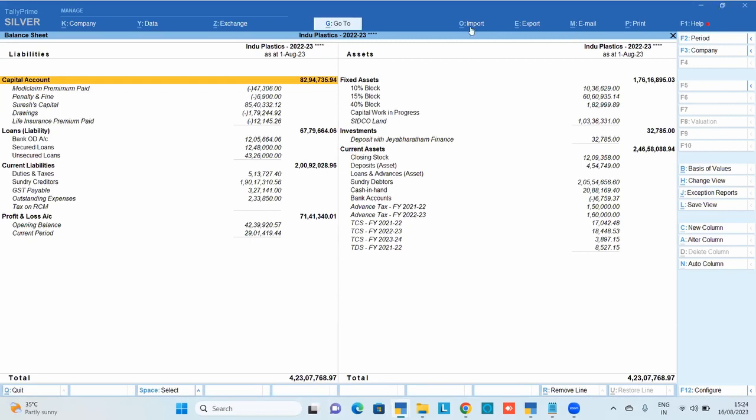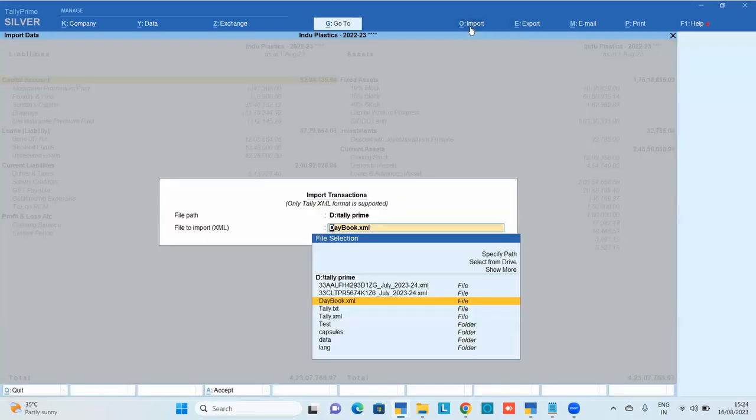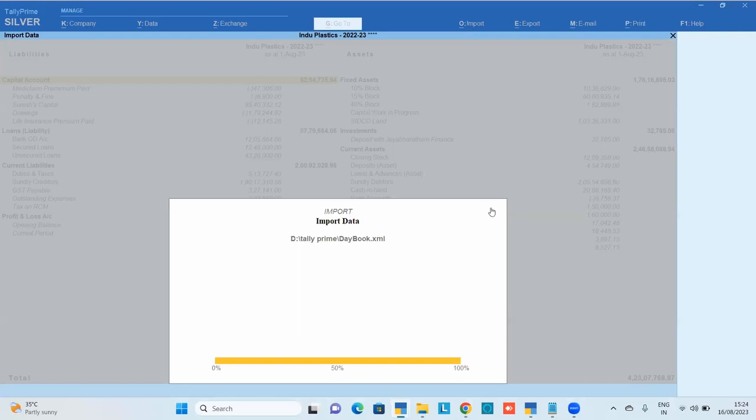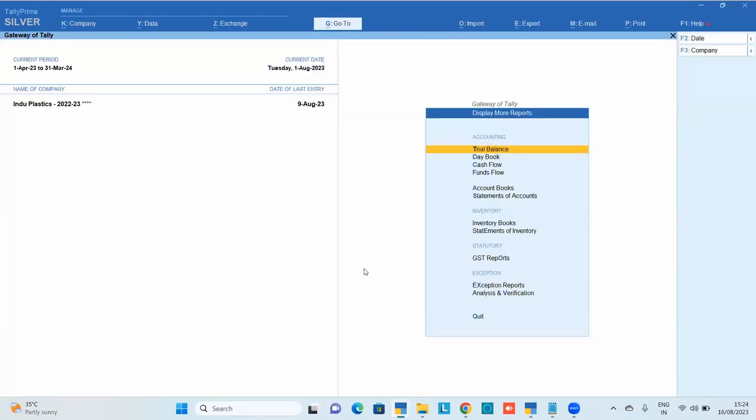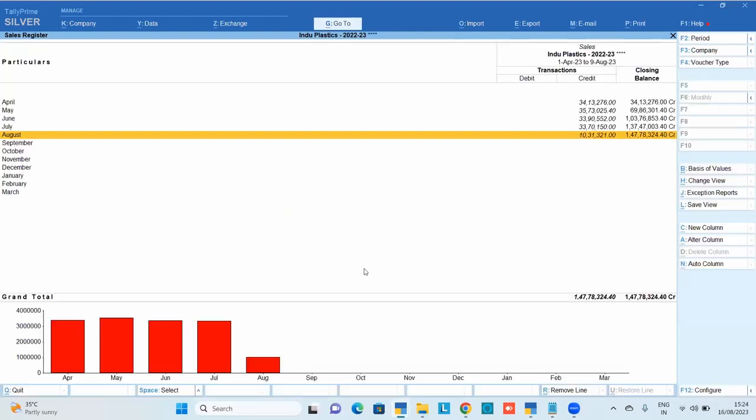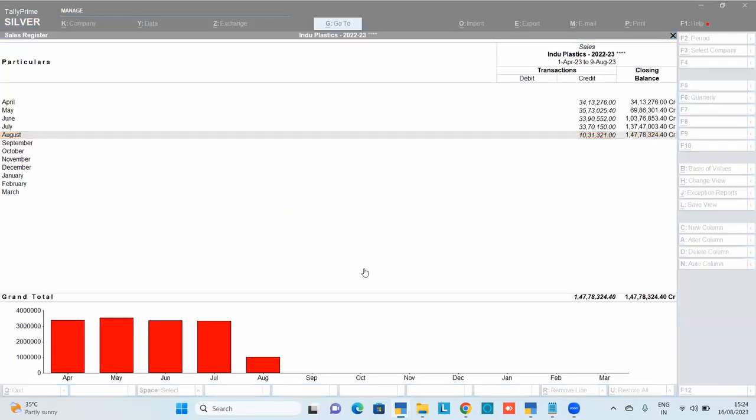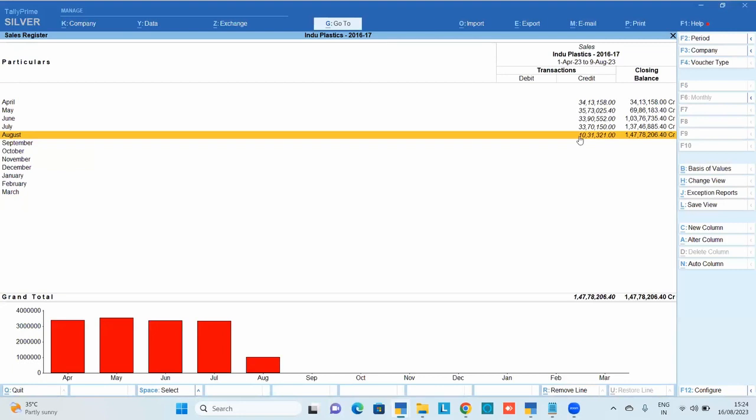Let me import the data now. Import transactions with the dependent master. Now the error will get solved. Let me show you. Display accounts book, sales. Look at the total. 1031321, 1031321. So the problem got solved.